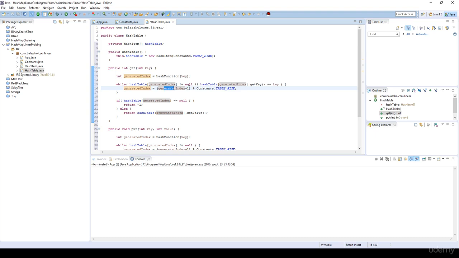So we keep considering the next array slot possible. Is it the one we are looking for where the keys are matching? No. Okay, we keep considering the next array slot. Is it the one we are looking for? No. We keep considering, and so on. So this is how we implement the get method.